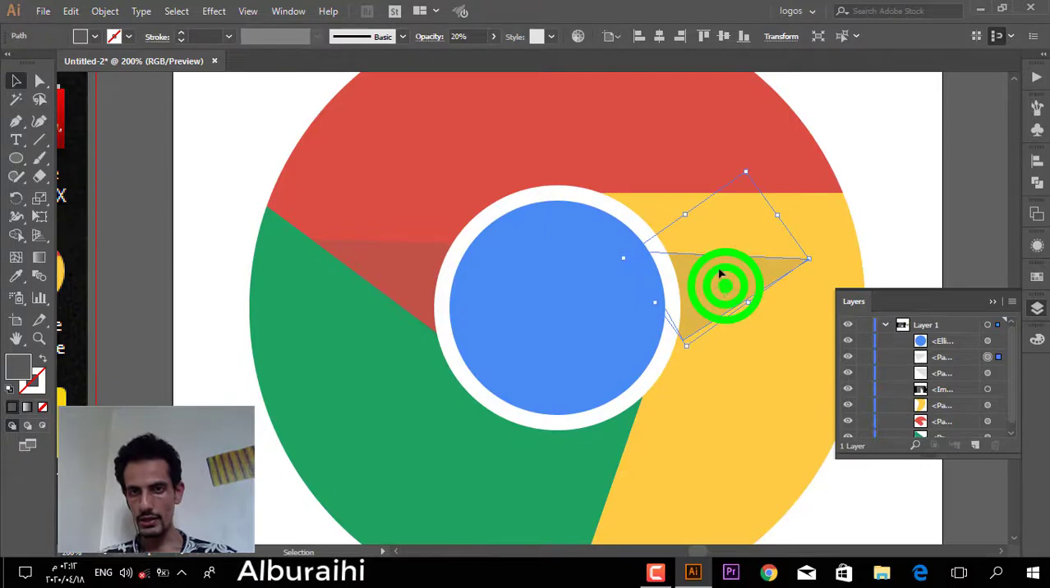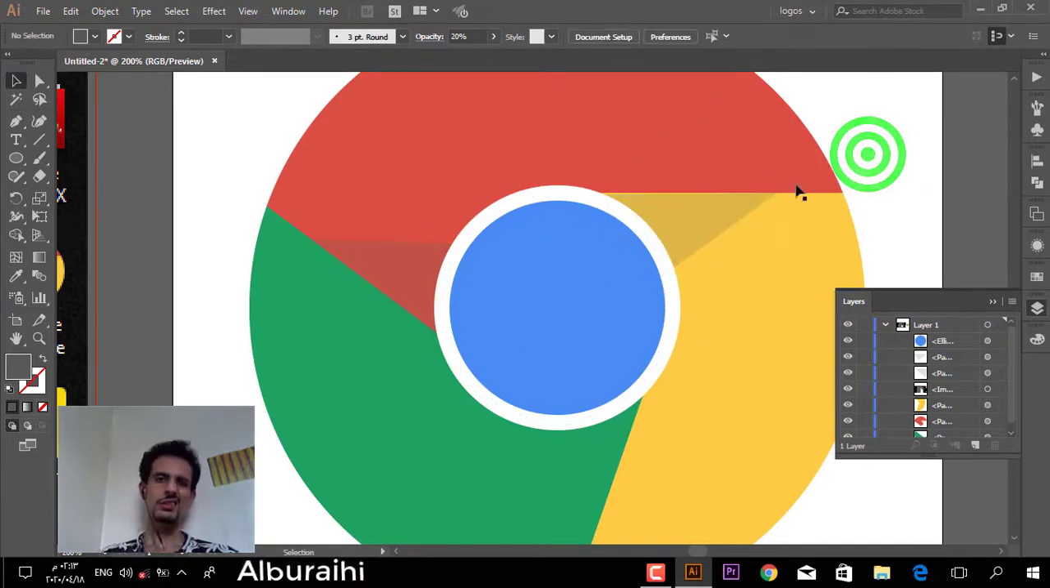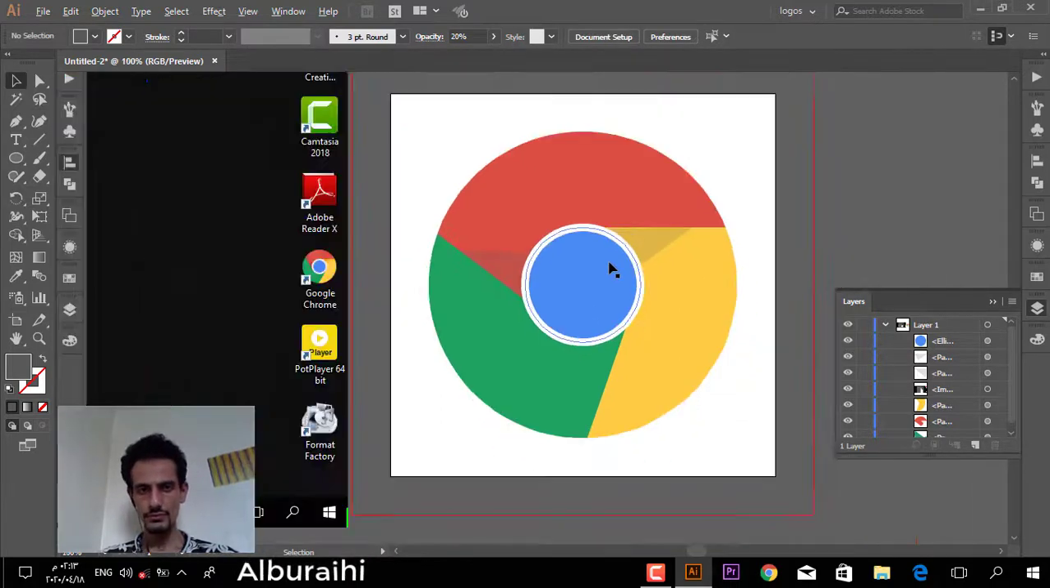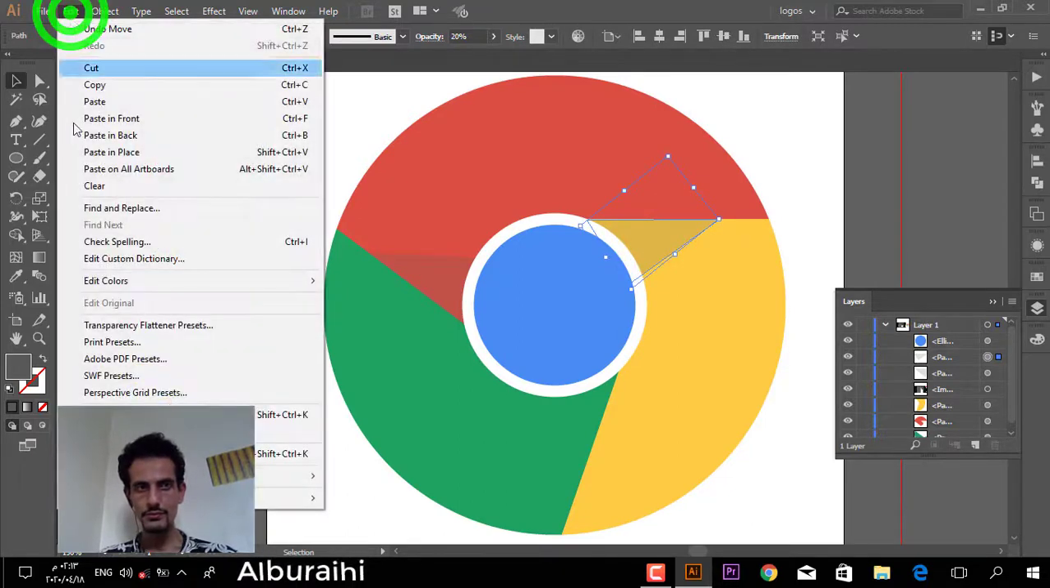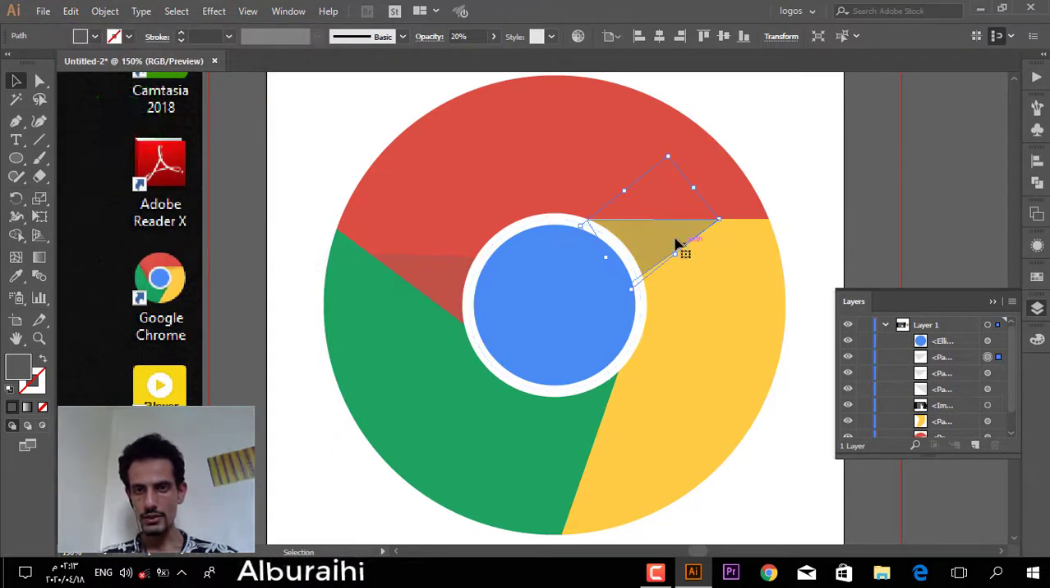Okay, put it under the red area. Need more rotation. Okay, just a little bit. Now it's really nice. Copy this new shape and paste in front and drag it to the last area, which is the greenish one. Rotate the shape. Okay, and put it here.